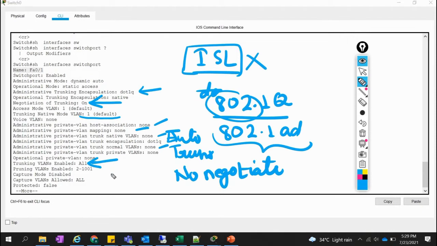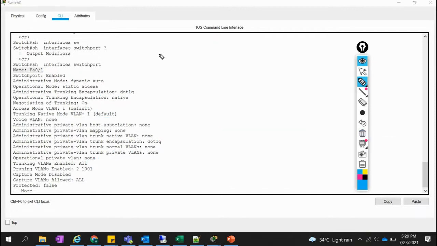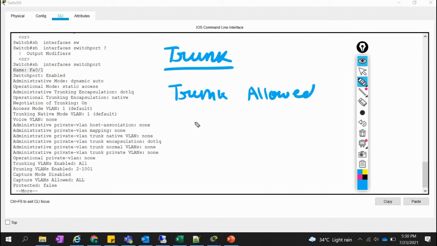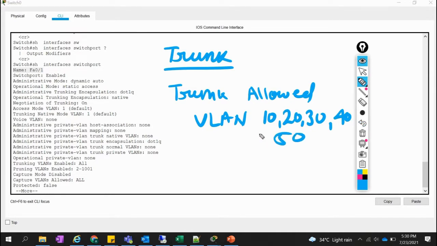But if you want, you can also manually allow your VLANs. By default, if you configure the trunk, then whatever VLAN is coming, all the VLANs will be passed through the trunk. But still, if you want, you can specifically allow VLANs on that trunk. There is a command like this, allowed VLAN. And if you want to allow only 5 VLANs, you can just allow 10, 20, 30, 40, and 50. It means that only these 5 VLANs will be allowed through this trunk.